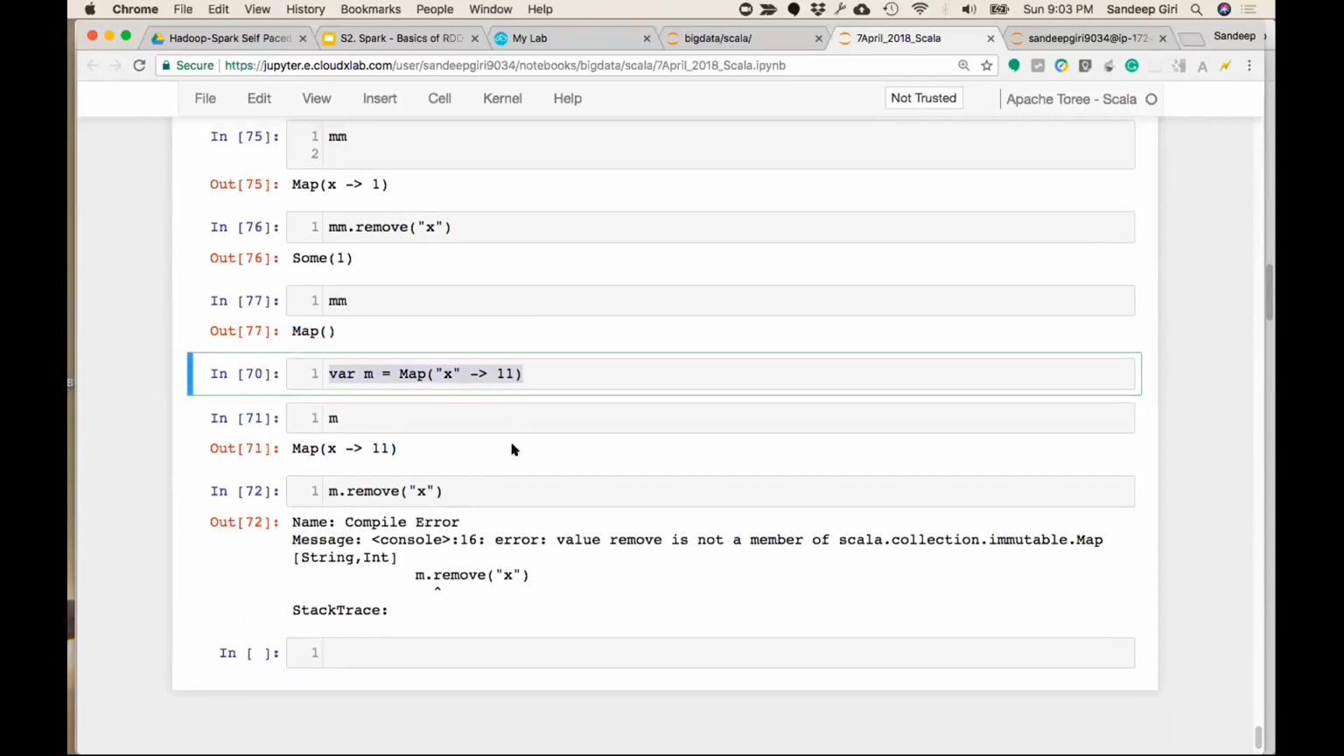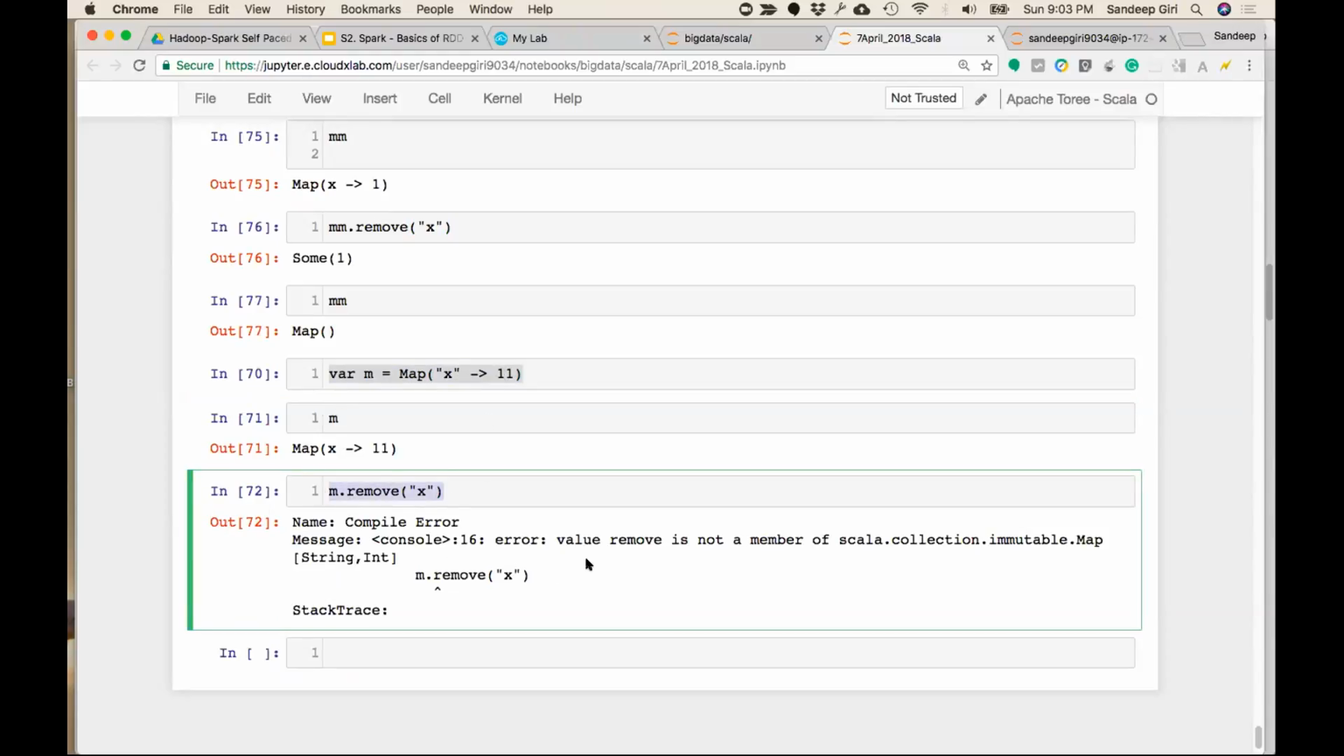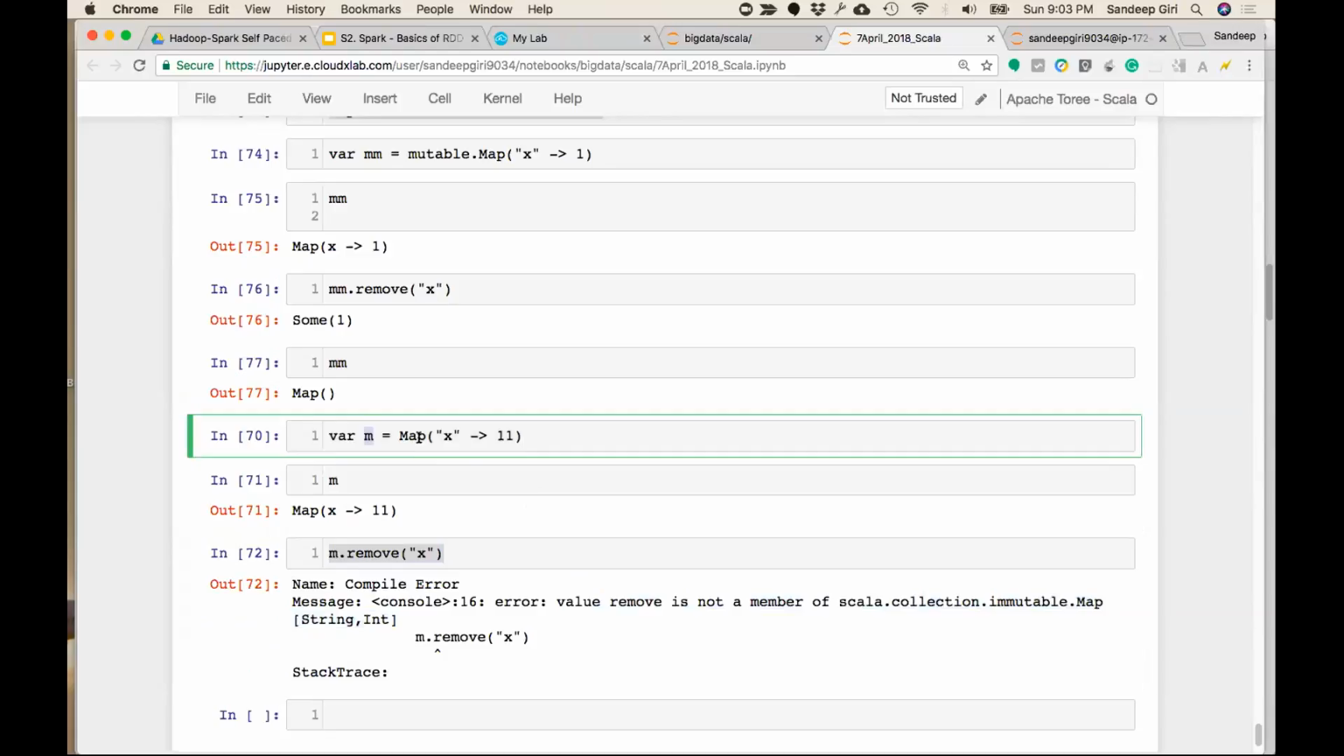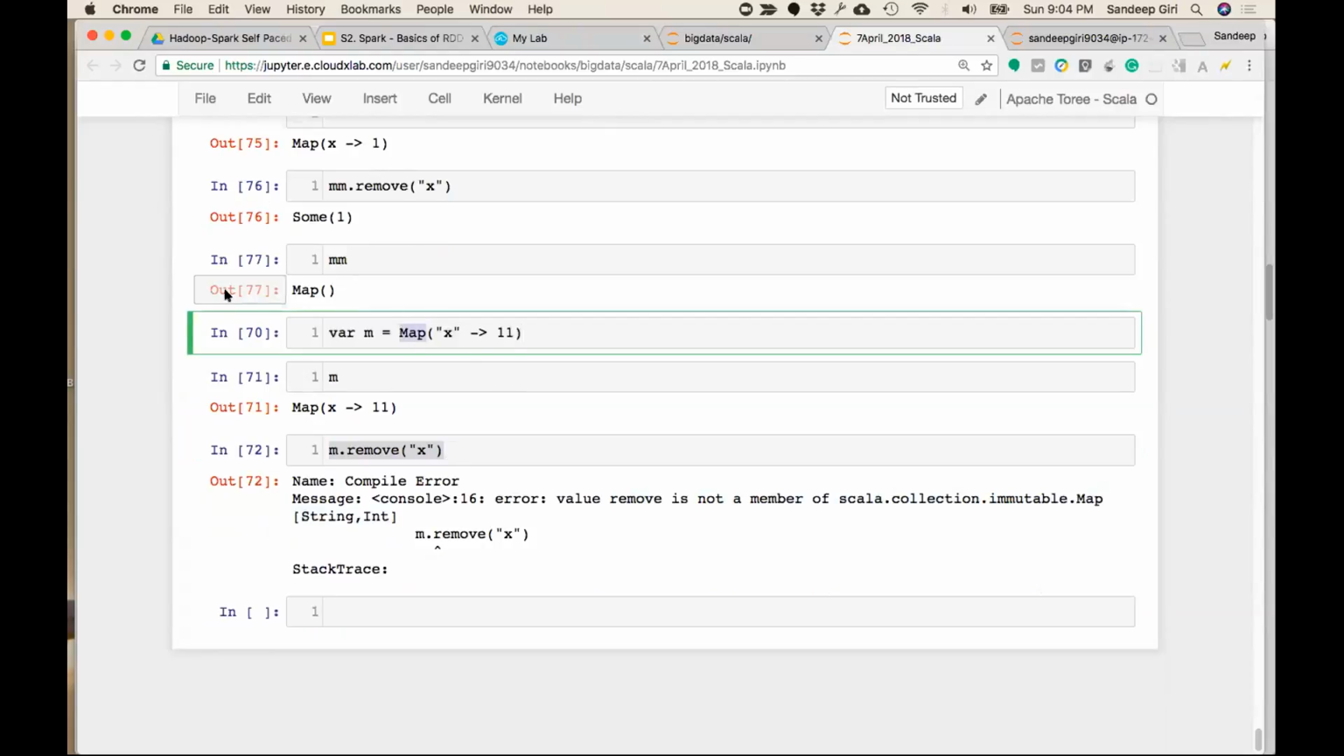Now we are taking another example where we have the map like this, and we've just defined x as a key and value as 11. And when we call this, it says that there is no remove member. Why? Because this M is an immutable map. Every collection that you get by default in Scala is immutable, meaning you cannot change it. You can add to it and assign it to something else. You can remove from it and assign it to something else, but the original one will remain the same.